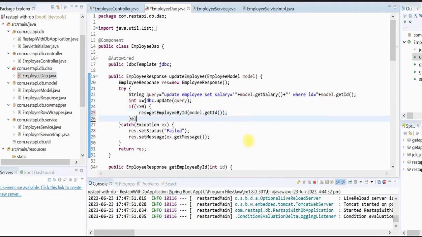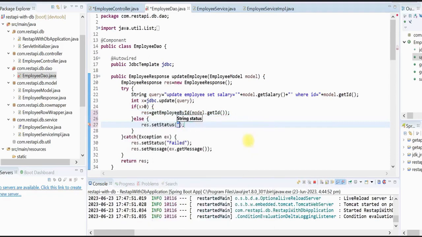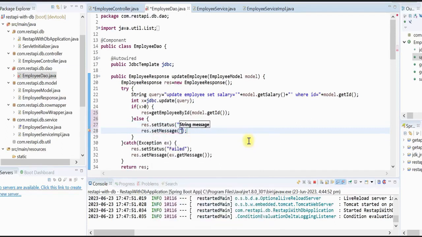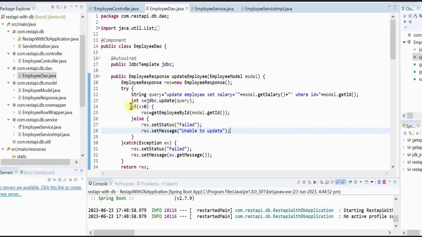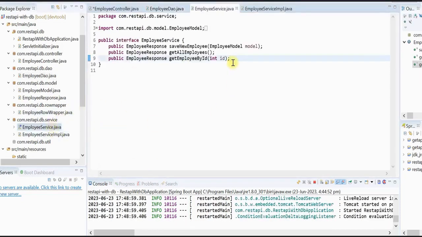Else, res.set status to false and res.set message to unable to update data due to any reason. If the record is updated successfully, then the get employee by id method will fetch the updated record for a specific id. Now let's create a service.